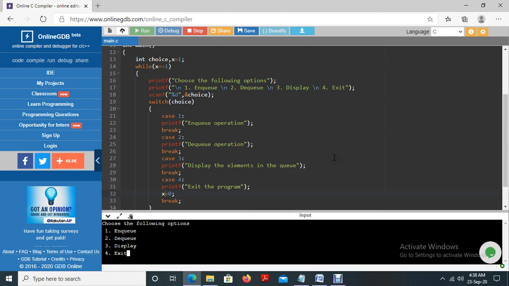Okay, first I am going to press the value 1. Okay, NQ operation, choose the following operation. NQ operation, then continuously this is running. Okay, choose the following option. So I just want to move this one to the next line. So I am exiting the program for it. Okay, program is working fine. So I just want to make some arrangements like this. So \n.